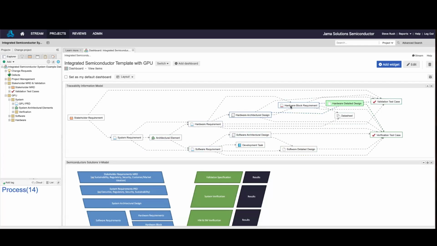We also have an example project for managing IP blocks or IP cores with a separate hardware block requirement type, design details, and a datasheet item. The datasheet item can be used to manage key features of that IP core, which we keep separate and distinct from the requirements item. And then finally, verification and validation for both the stakeholder MRD and PRD levels, as well as pre and post silicon verification and validation, respectively.